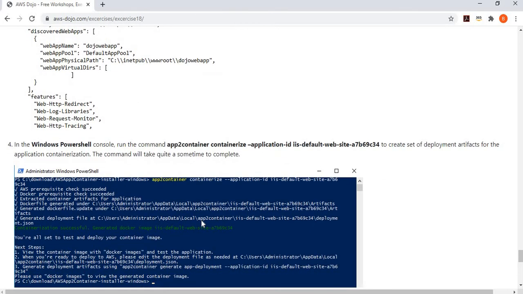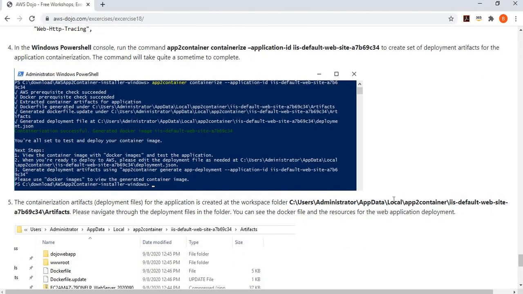Now you want to containerize your application. That means you want to create a Docker image out of the application, and also extract the information about the application which will be used for deployment purposes. For that, you run the command app2container containerize with the application ID. This command can take some time to finish.